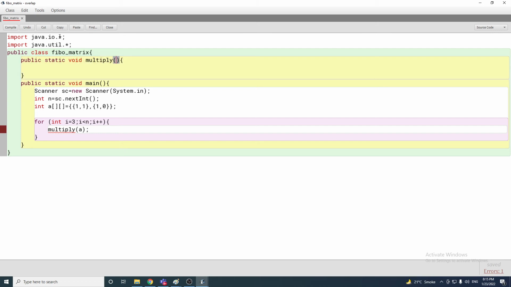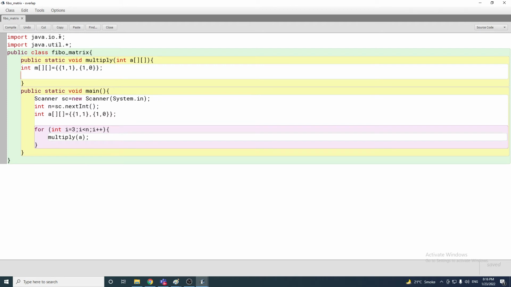Since it's now being multiplied, we have an int A, and moving further we'll have an int M. That will always be a constant 2-dimensional matrix, of course. And what will that be? That will be 1, 1, with each comma-separated section indicating a row, and that's what we are going to multiply. So how is that going to be?